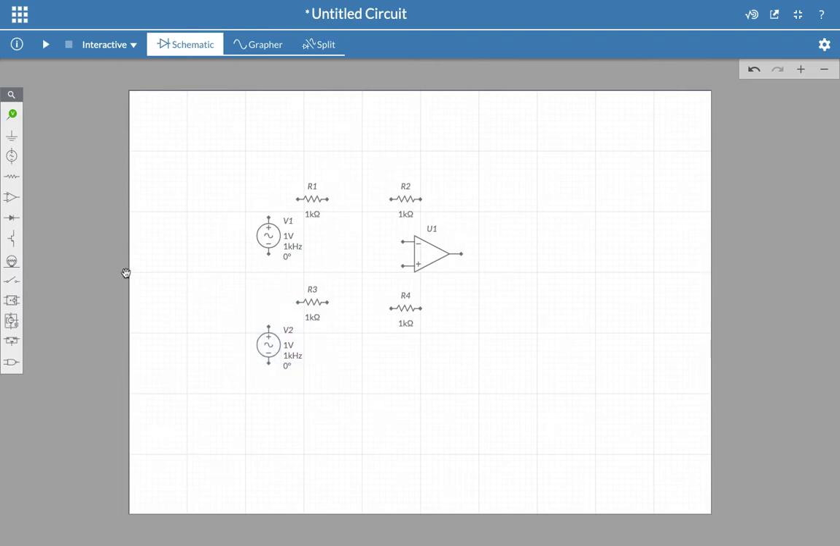Then I'll get my ground connections. I can actually just use a G to produce those. So let's hit G, then click, and there's a ground connection. Same thing here. And the same thing at the bottom of R4. Okay, so now I'll begin wiring things up.